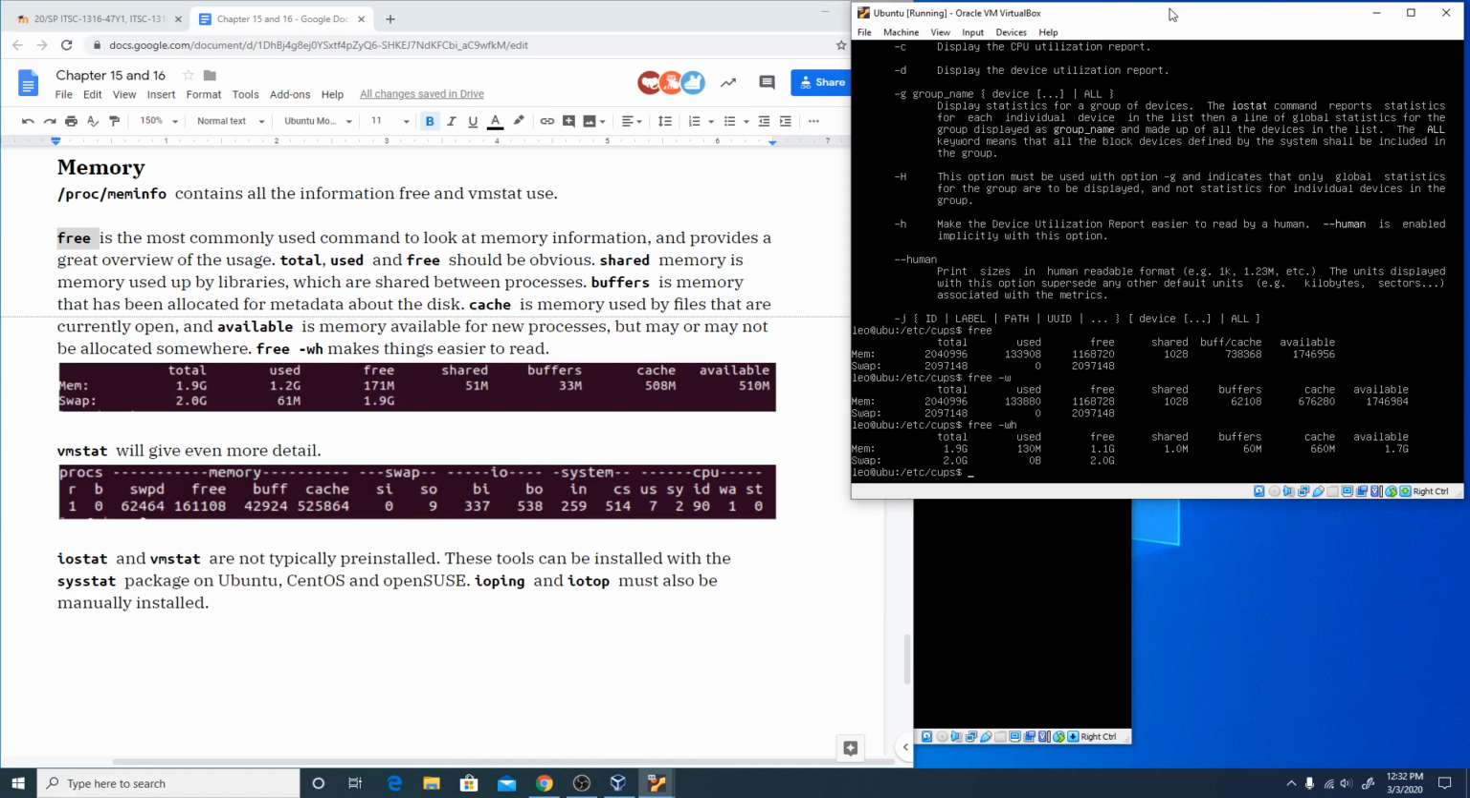It breaks out buffers and cache into their own categories. So total, 1.9 gigs. That should be obvious. It's a 2 gig system. Used, 130 megs. Free, 1.1 gigs. Shared, 1 meg. Buffered, 60 meg. Cache, 660 meg. And available, 1.7 gigs. All right, so total, used, and free should kind of be obvious. Shared memory is memory that's used up by libraries. We talked about .so files a few weeks ago. Any library that's loaded up in the system is going to be put into shared memory. That's how it breaks it out.